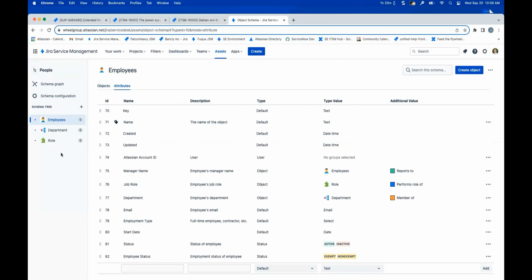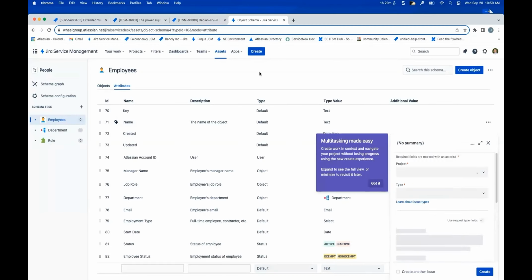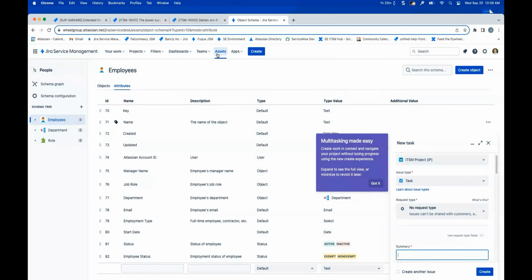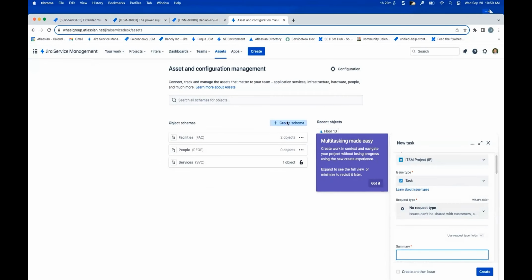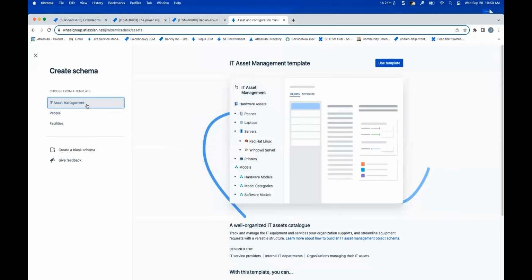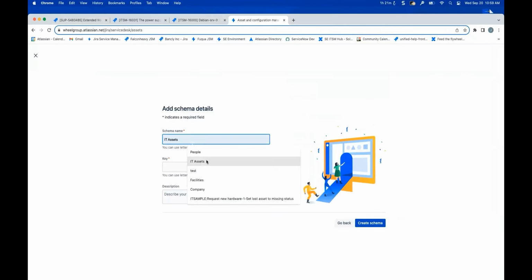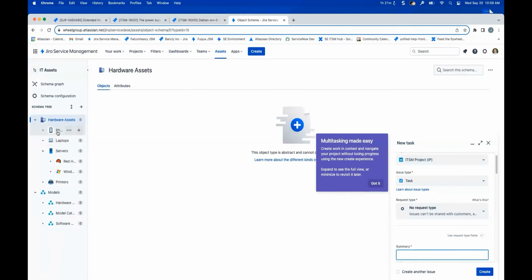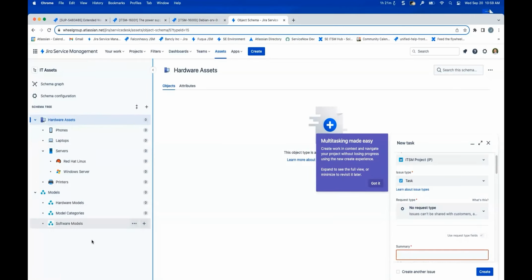We have employees, departments, as well as roles. And then we could cancel that. If we come back to assets, we could build out one more schema and we see assets. We'll create that from scratch. Here we have all of our capabilities for hardware assets, and we also have model management, which is key to asset management, where we would define our models such that we would have a single model, and then that model would be used throughout the hardware assets and the object definitions. That is a quick run through of assets.